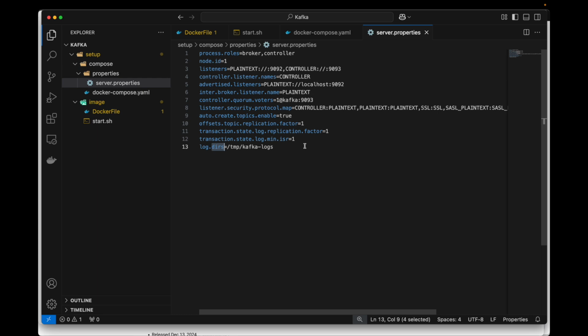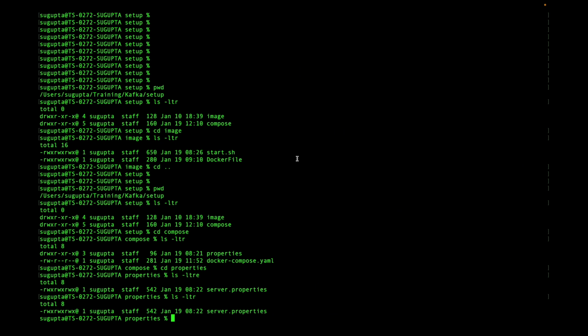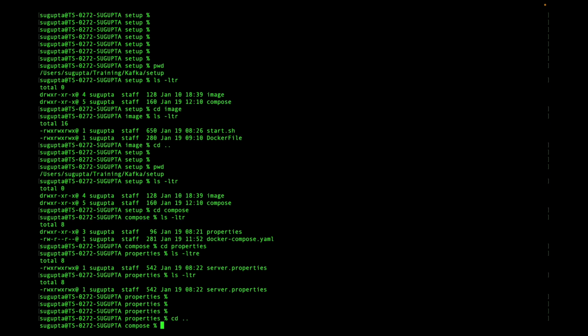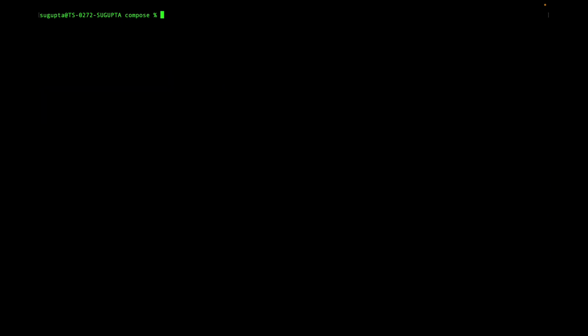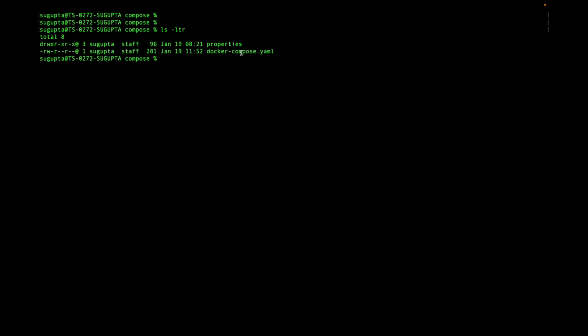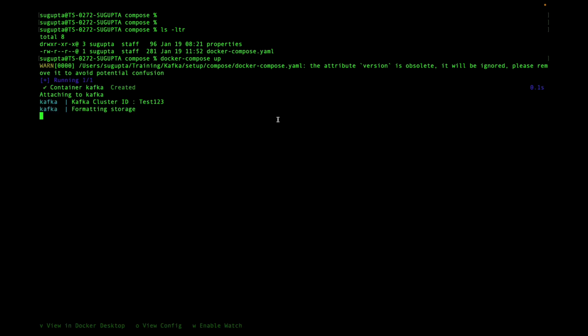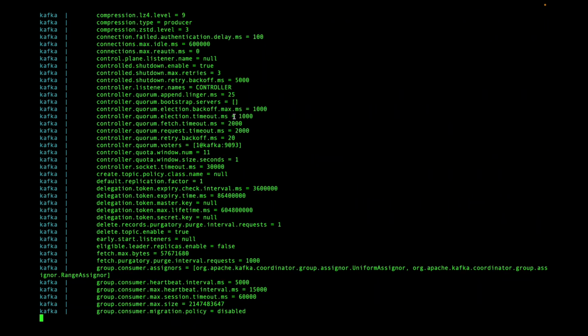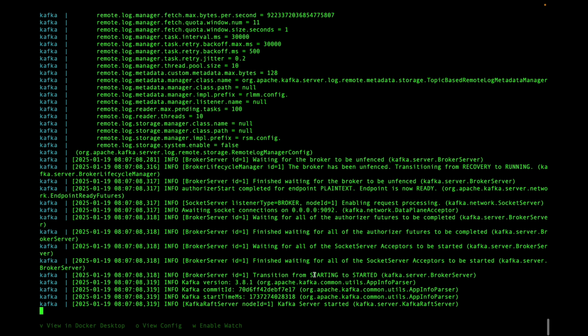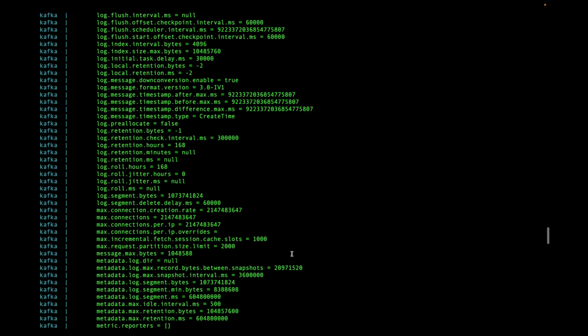Right now we can just do the docker compose. I'll clear the screen and run ls -ltr, and you see the docker compose file is there. Now I'll just do docker compose up. Now if you see, the Kafka server has been started, right? So the Kafka server has been started.